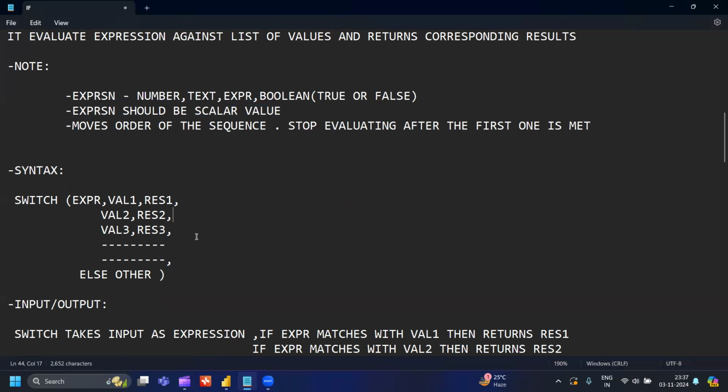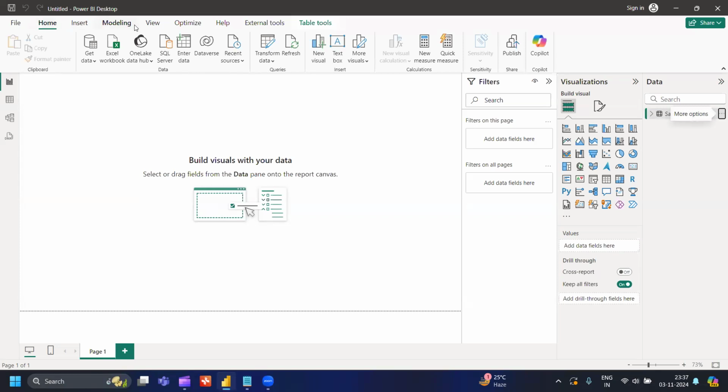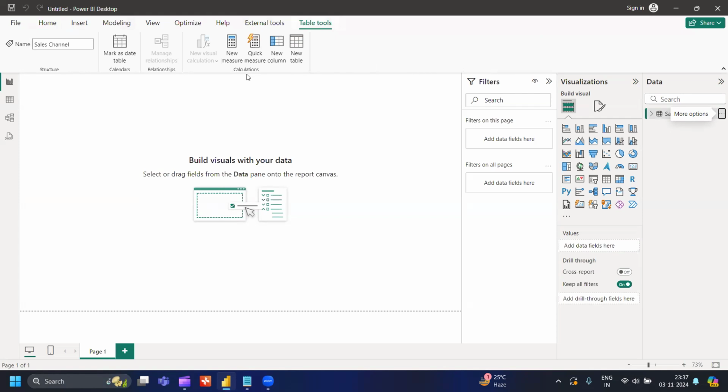So let me show you one example for the switch. I have a calendar table. Let me create a calendar table. I have to go to Home, then Table tools, and create a table, a calendar table.